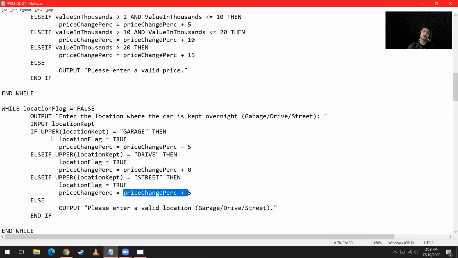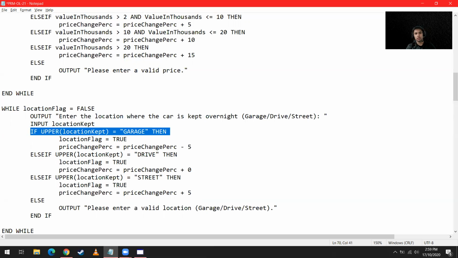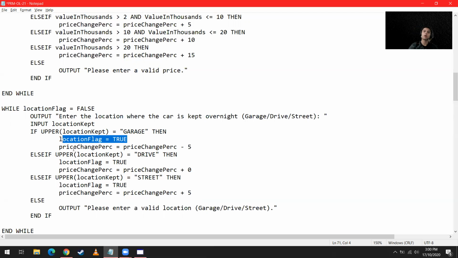The reason we are using this flag is that we go about this in the way that if none of these conditions have been met, then location flag was never turned to true. So whenever we come across a condition which is fulfilled and we go into the branch, we convert location flag into true, simply because now we are indicating that yes, we have indeed got a correct value. So if location flag is no longer false, if it's true now, then this condition is false, and so while will not run anymore.